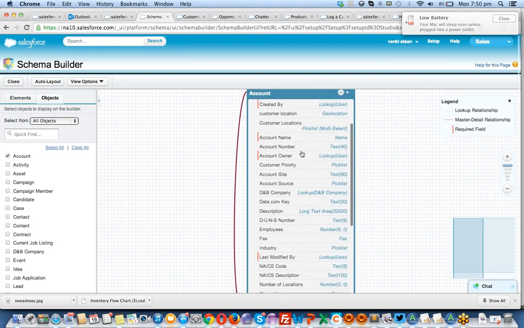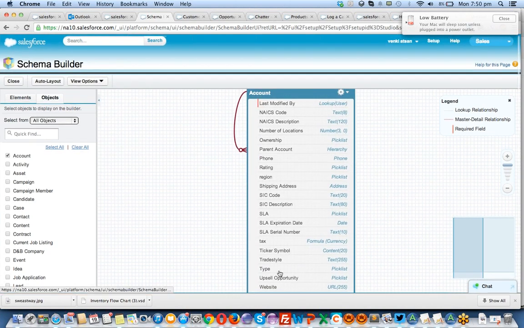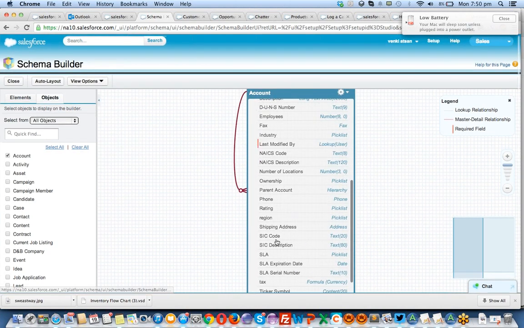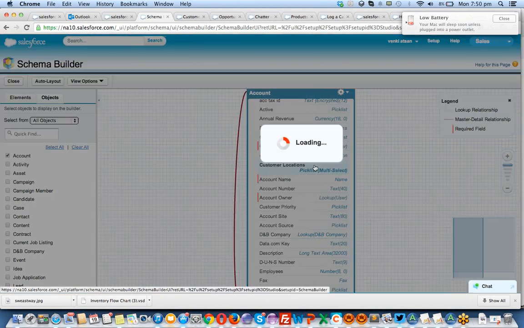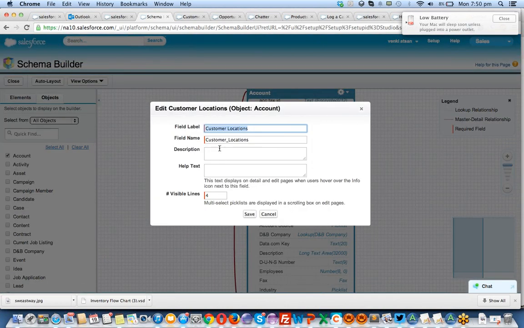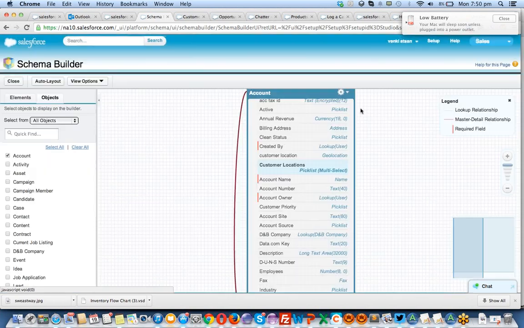You can see all the fields here. You can see all the fields what you have created also. For suppose you created a location field, right? Customer locations. Customer location is the geolocation, customer locations is the checklist value. So these are all the fields what you've created. Double click on this, you can see the simple information about that field.